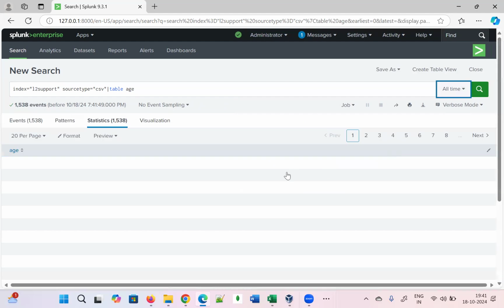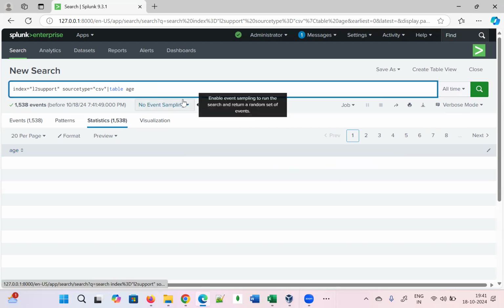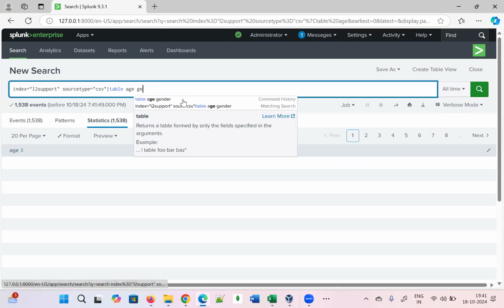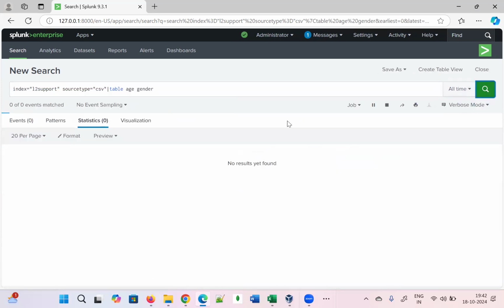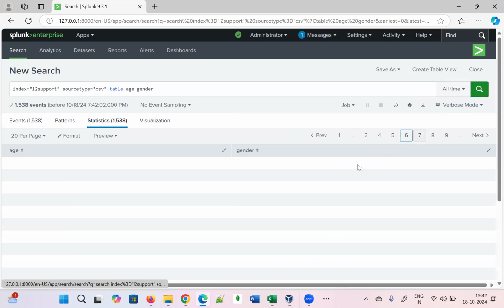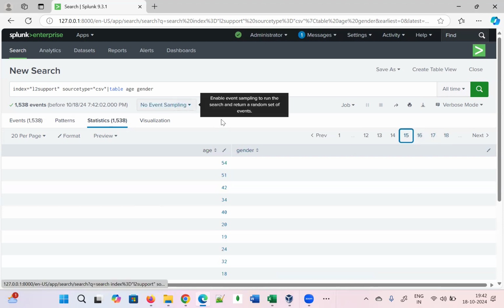I have chosen all the time. Instead of that, age and gender I have chosen. See here, the data will come. Obviously, it will come. A few of them don't have the gender, and that is the reason we are showing the blank. It might be able to get the data like this.